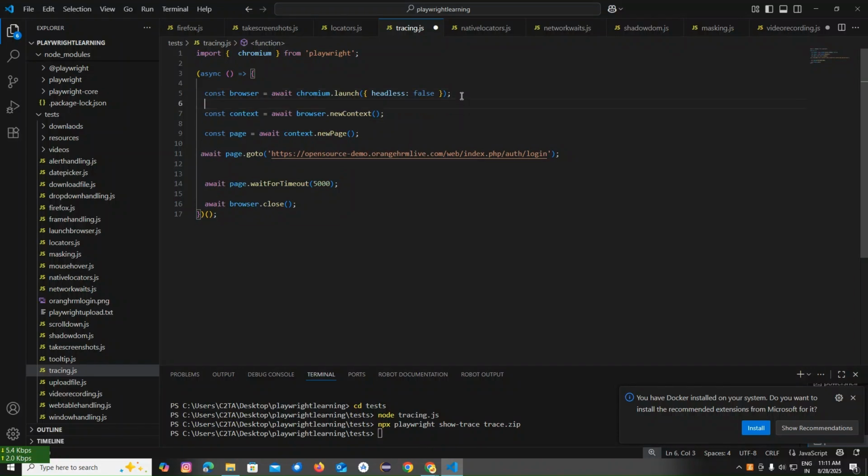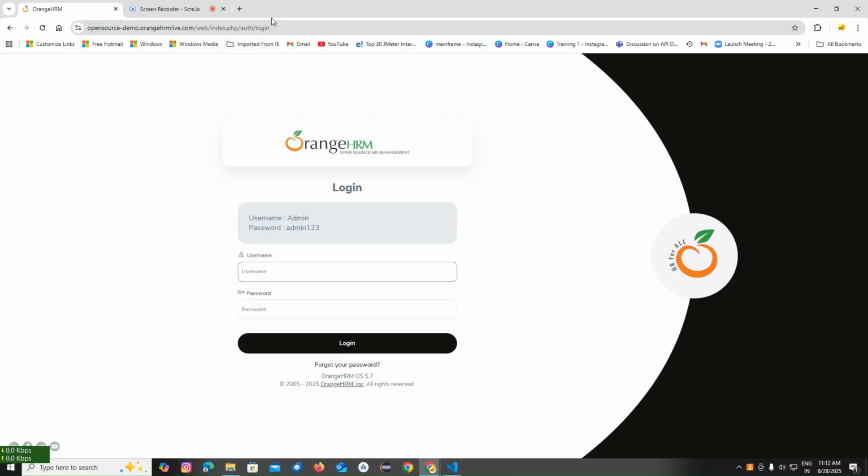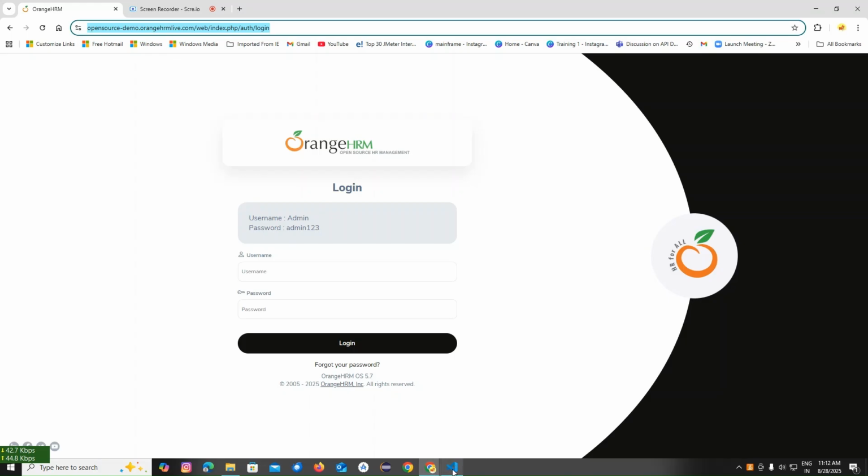We have been doing this from the very first video, so it's almost 22 videos now. I launched a new Chromium browser, created a new session or context in the browser, and in that context created a new blank empty page. Then I launched the OrangeHRM login with the goto method, which is used to launch this application in the browser.